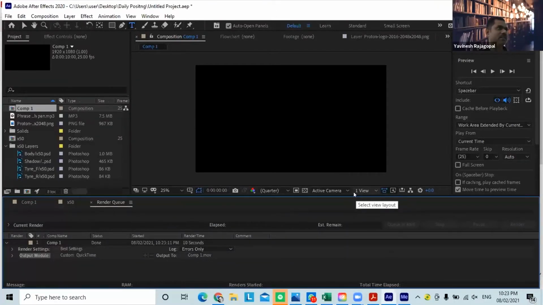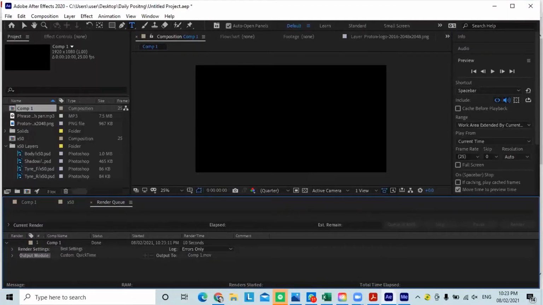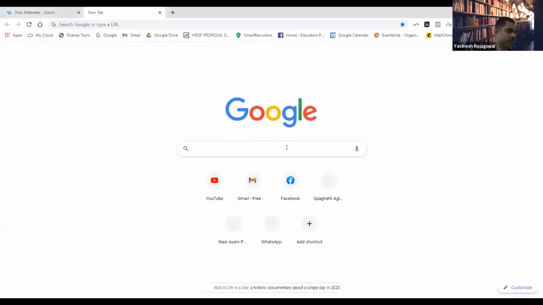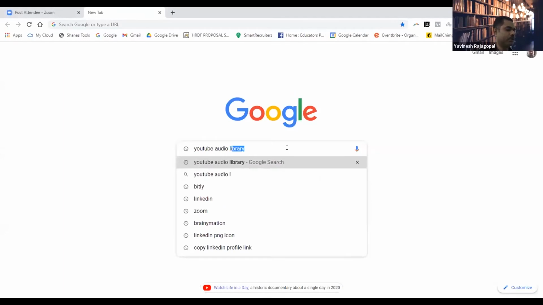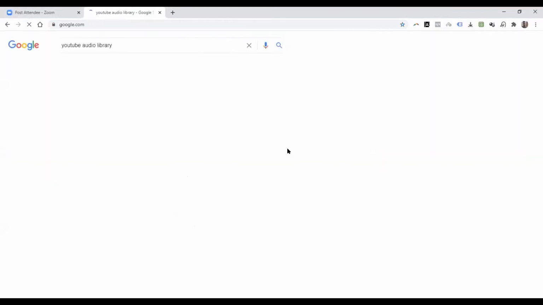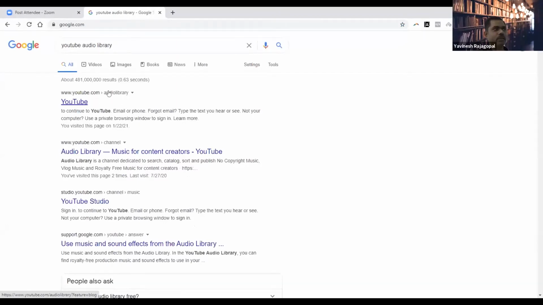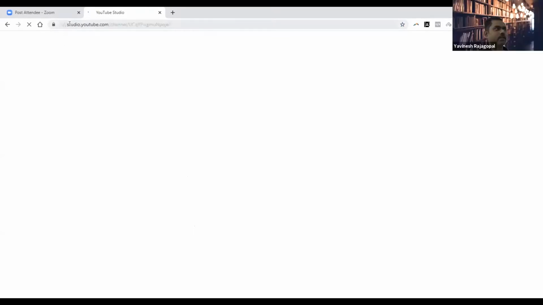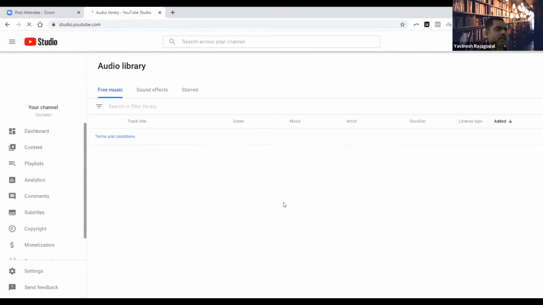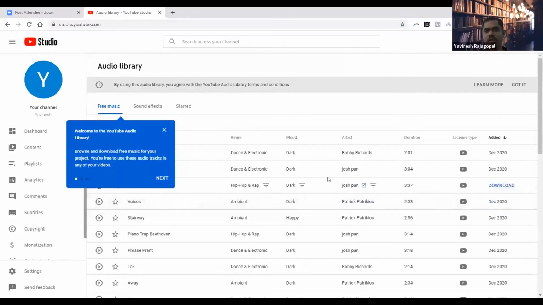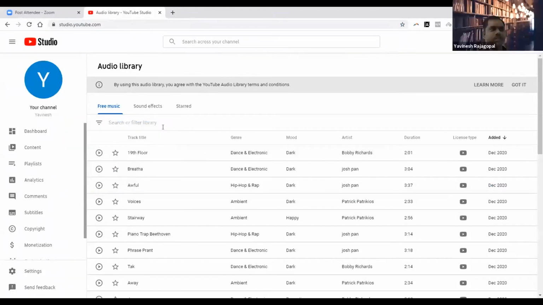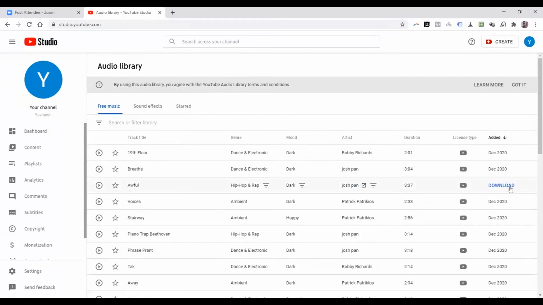Okay, so for example, if I go to my Google, I type YouTube audio library. Can you see the YouTube audio library? I click the first one. It says studio.youtube.com. Here you will find a lot of free music. Everything is free. You can use it for your YouTube channel. But you need to listen to the music first, and then if you like it, you download.